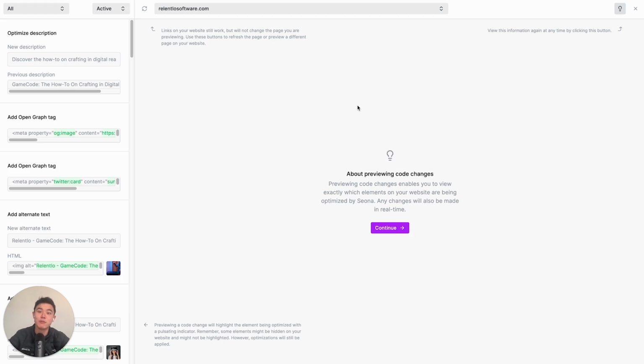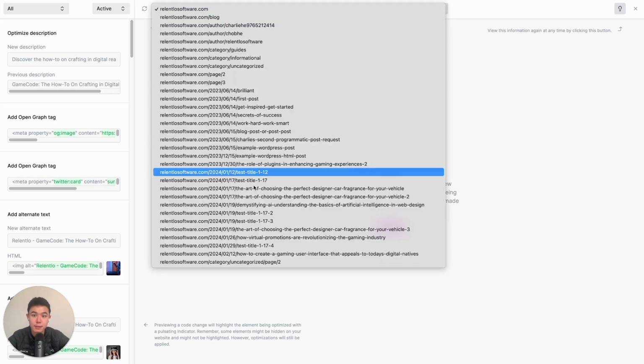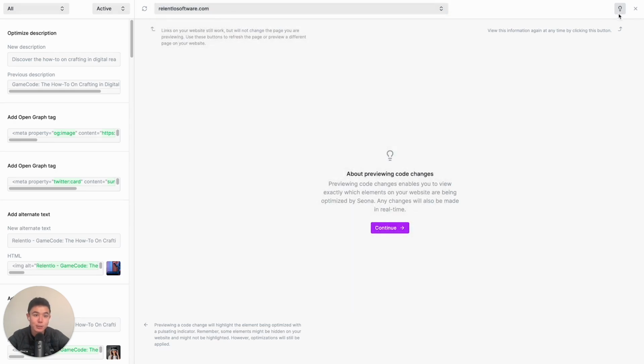For those that have the preview page, let's take a look at what it does. On the top here, you'll see all the different website pages you provide. You can get more information at any time using the button in the right-hand corner, and you can also see all of your code changes on the left-hand side.